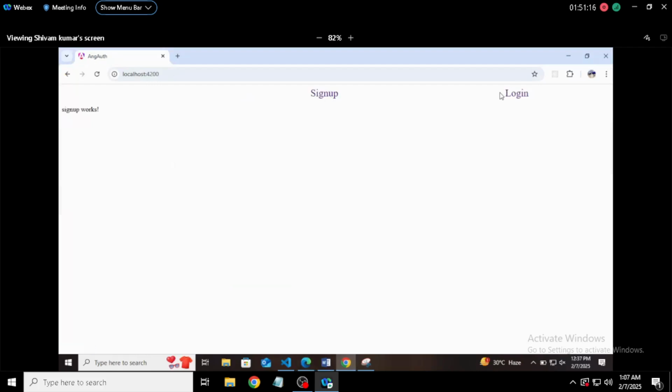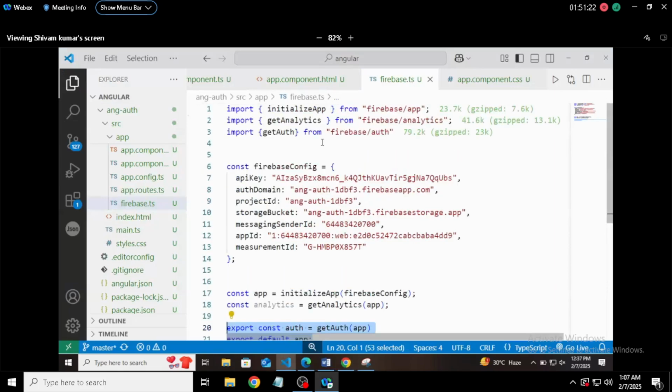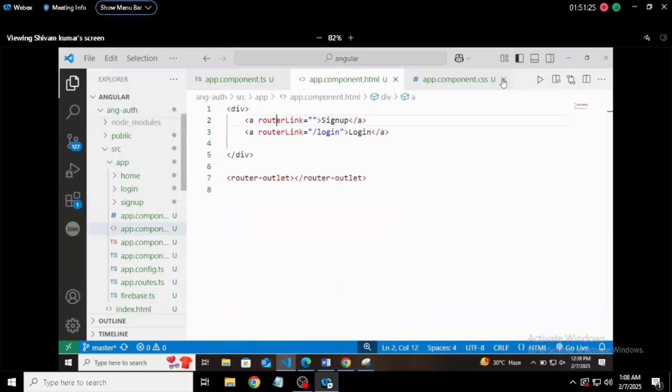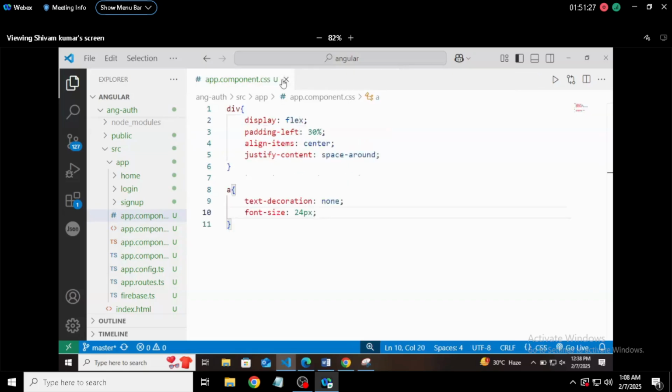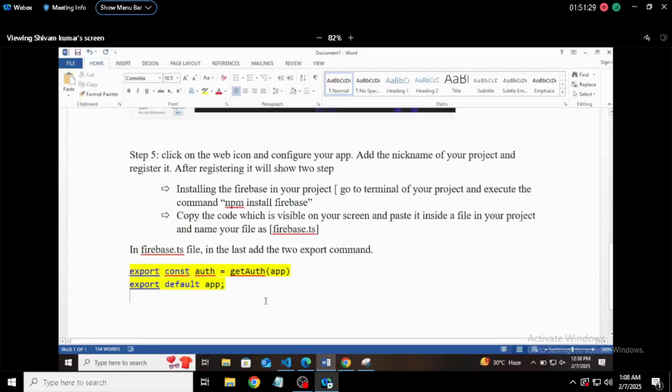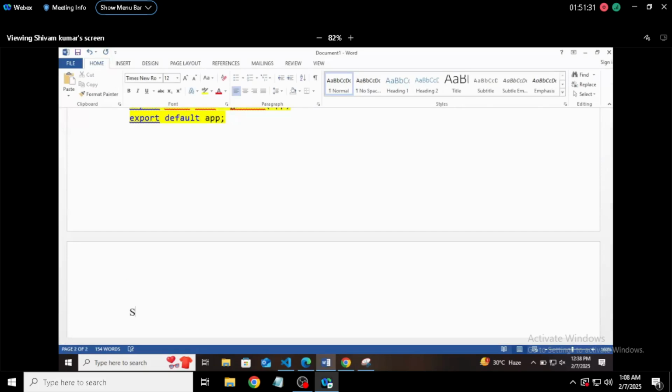Now design your sign up page. Everything is working fine, so cut everything. In the next step, that is step 6, design your sign up page.